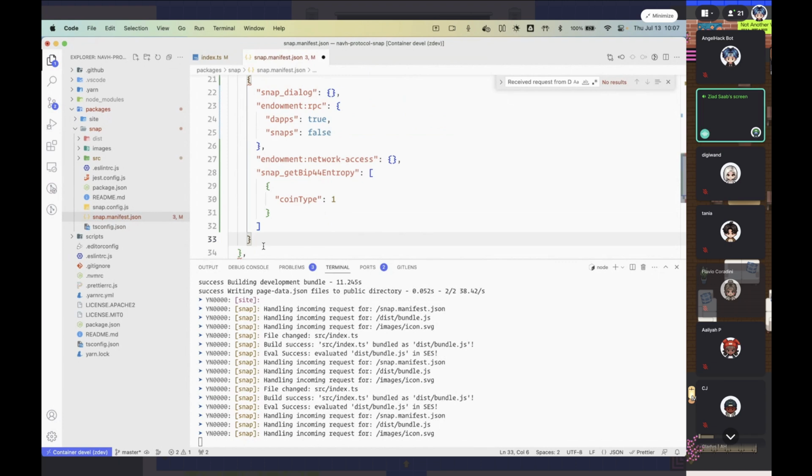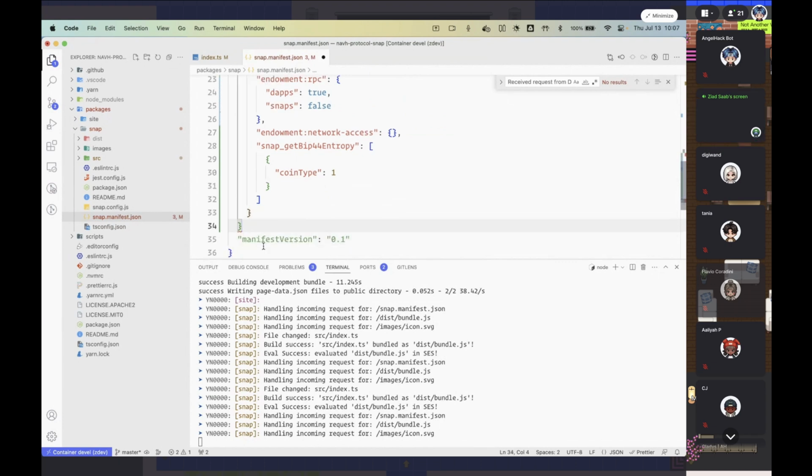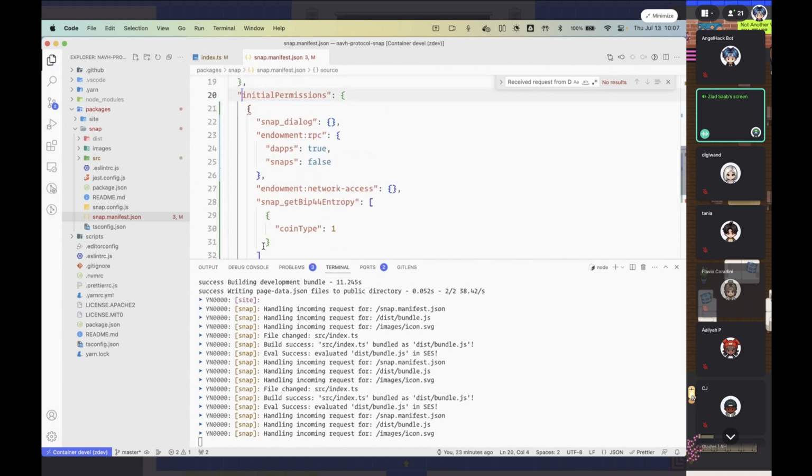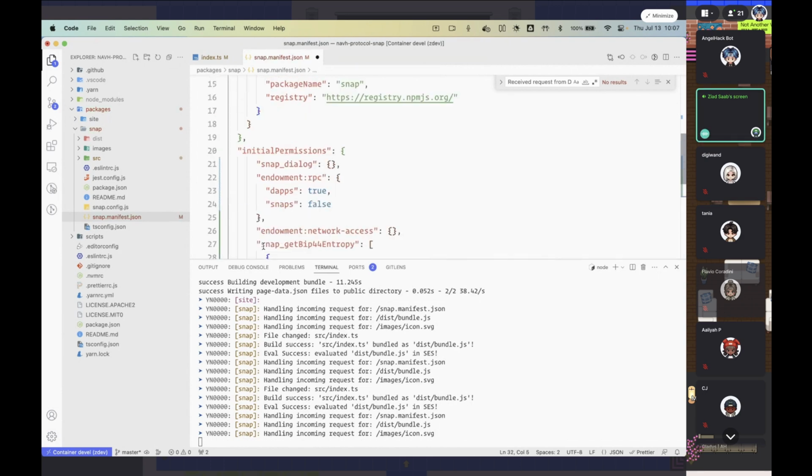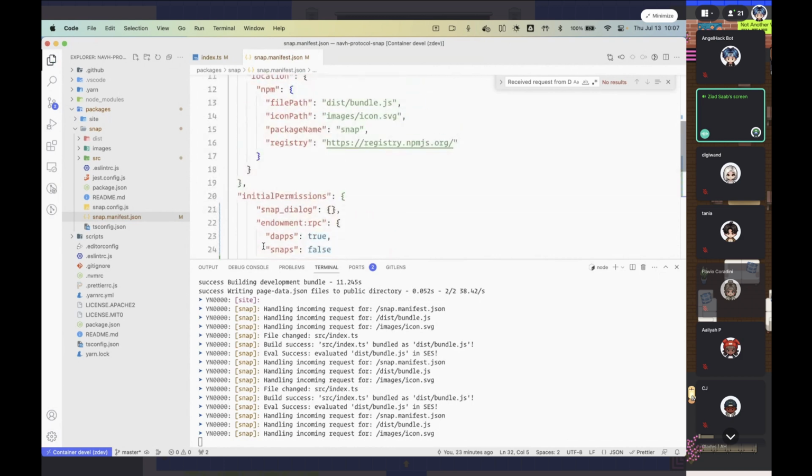And I'm going to save this. I think I might have done a little bit too much. Oh yeah, it's not permissions, so I don't need this. I don't need this. And I need a comma here. So these are the snap's permissions.